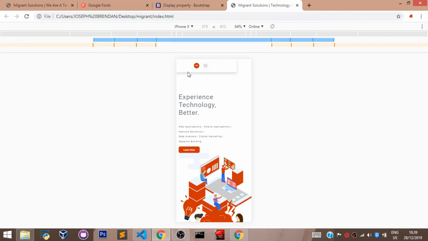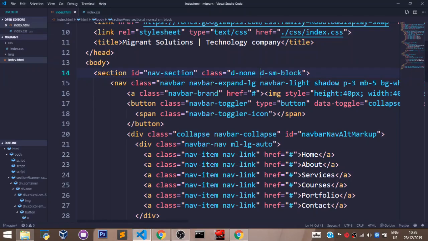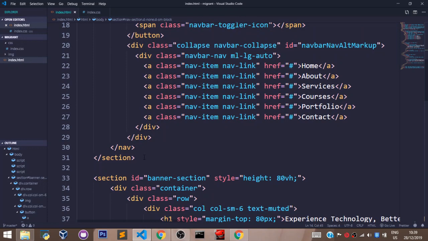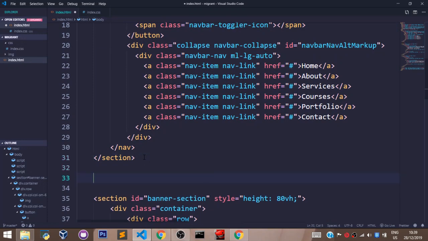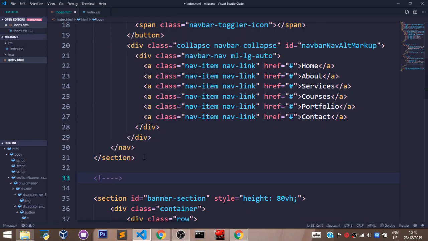Currently, we have the navigation section being displayed. Let's refresh our page to see what we have. Our navigation section is no more displayed. So let's create a mobile navigation section for our website. To do that, I'll come beneath the existing section and I'll write a comment here. Let's say mobile navigation section for our website.